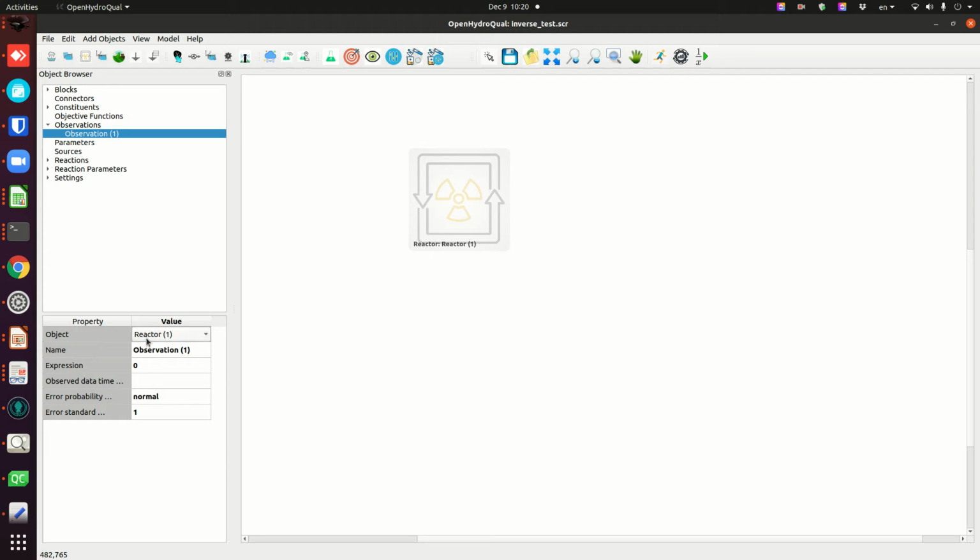So the object is going to be my reactor 1. Let's call the observation observed concentration. Then the expression is going to be A concentration. So that's what we are measuring. We're measuring the concentration of A.